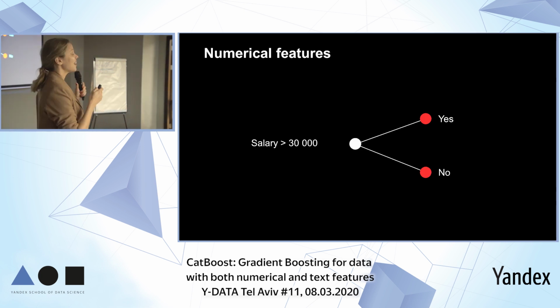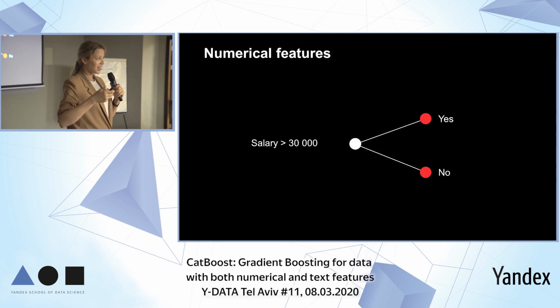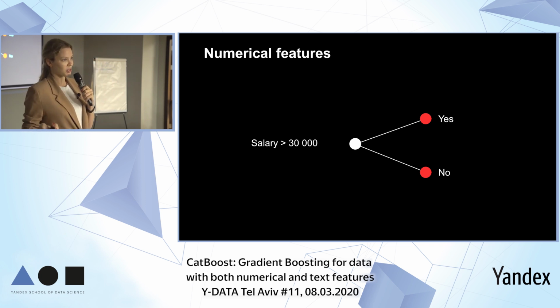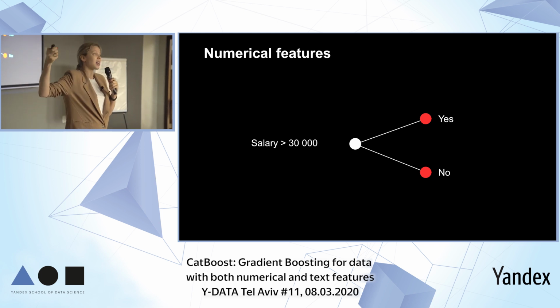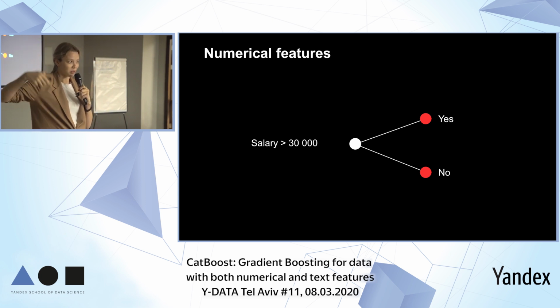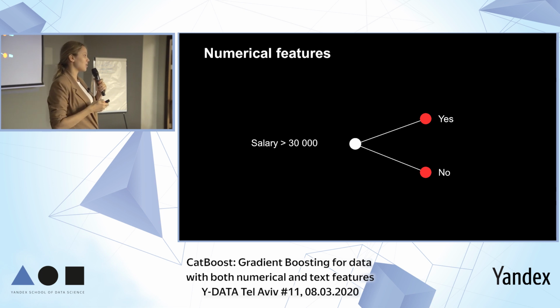Okay, now about the details and about the news that we have. So CatBoost works with numerical features. It's really easy to work with numerical features if you have decision trees. You have your numerical feature, then every node has the question, is some feature greater than some value? And then you go left or right, depending on the answer. So all the libraries, all gradient boosting libraries do support numerical features.